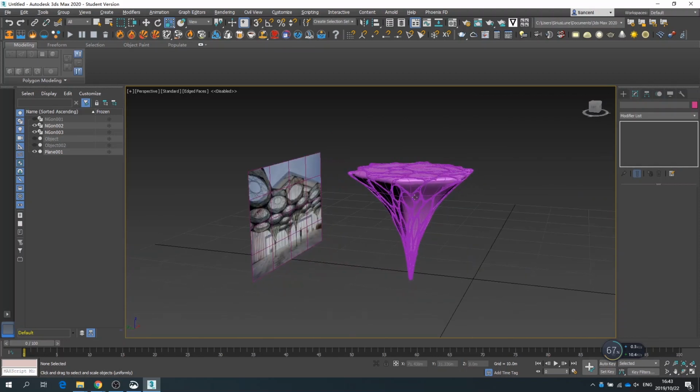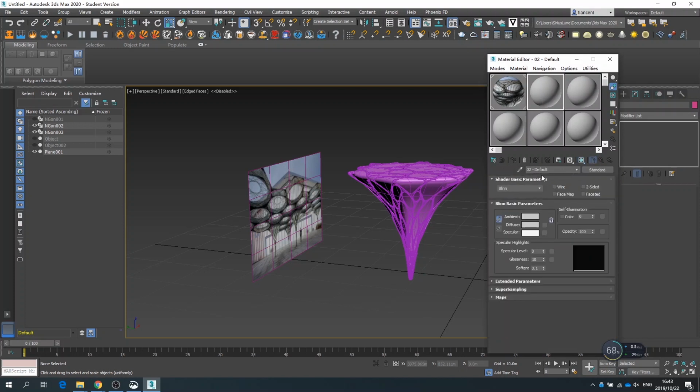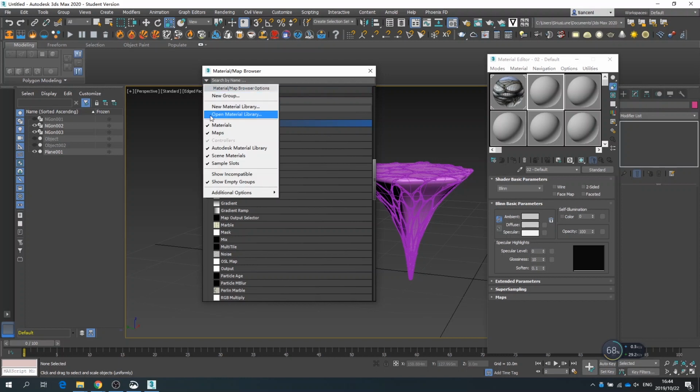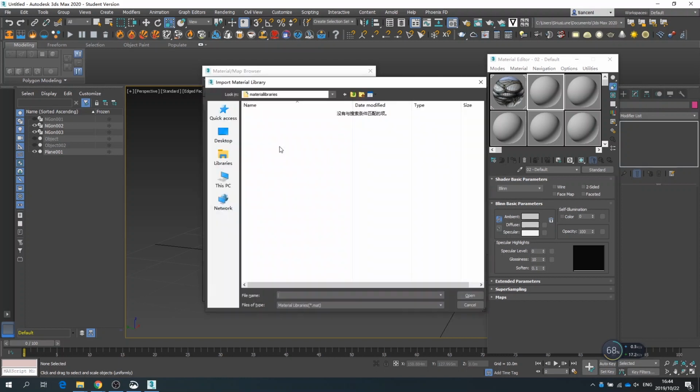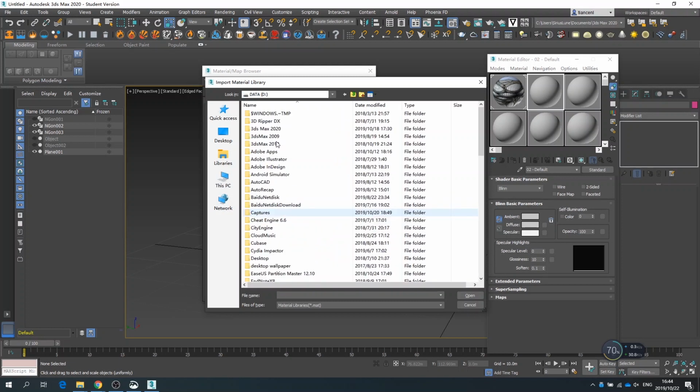So now we have already created the column. We just need to set up the materials. I will use materials downloaded from a website, so here I will also introduce how to import materials into your 3ds Max. First, we need to click on a default material and press M to open the material browser. Click on Open Material Library and find the mat file you have already downloaded from the website.